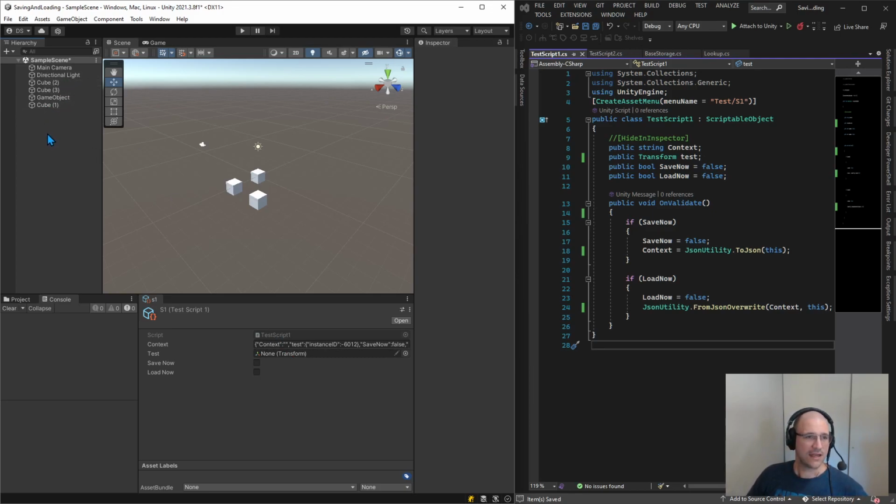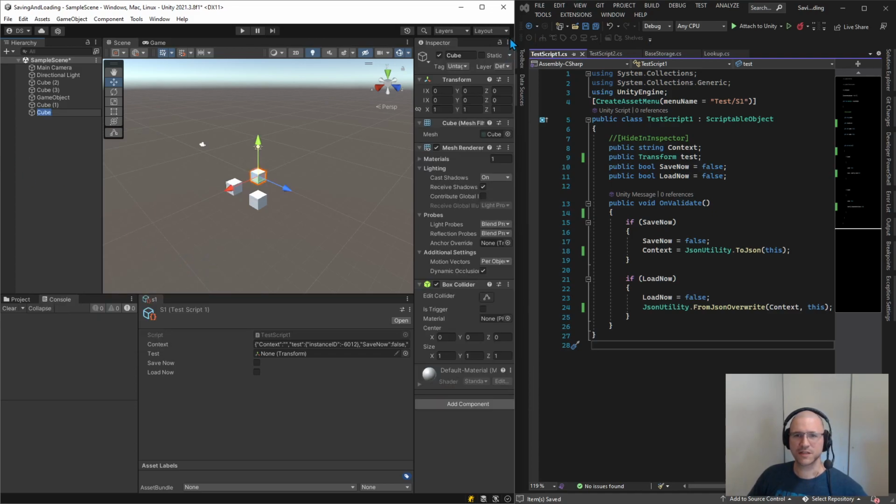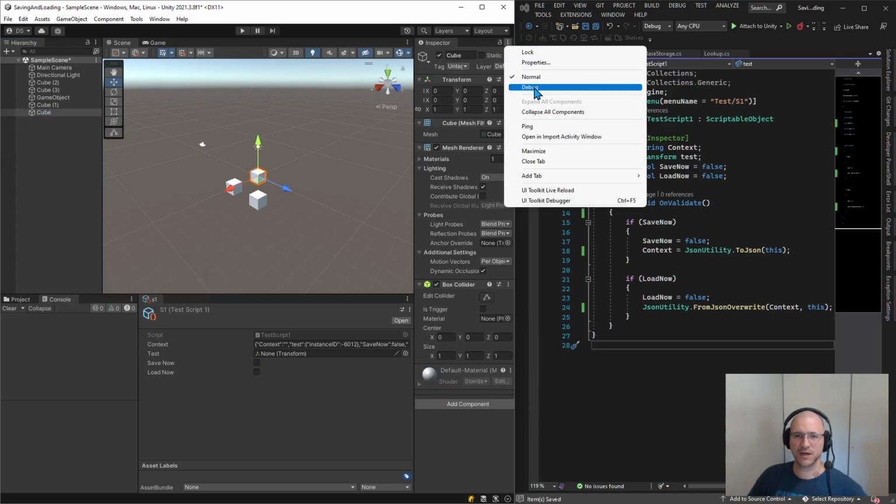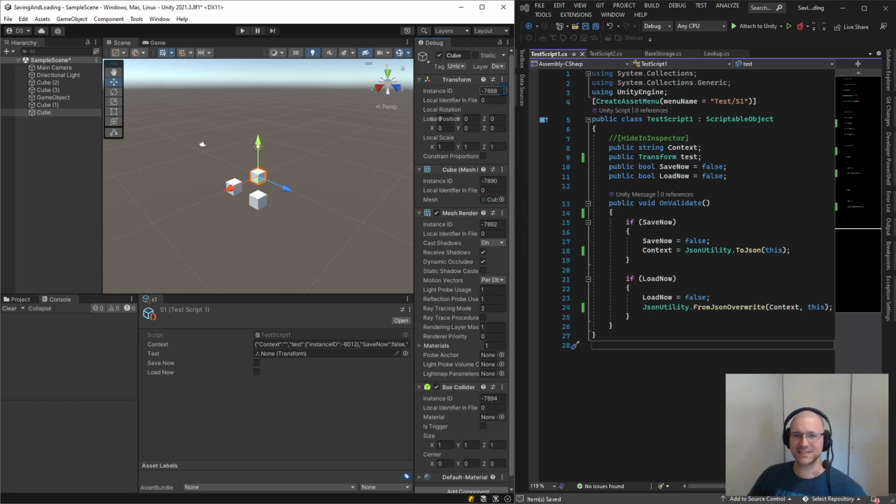That's great. Now if I create a new cube, now if I take a look at this one, there's a trick here. You can just go to Debug, and now I can see the instance ID on this new one I just created is -7888. So if I try to load now, this context of trying to connect to 6012 is not going to work. So let me show you that. If I hit load now, nothing, none, because this other one is different.